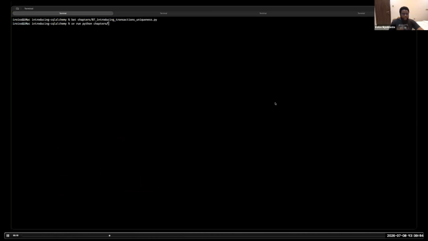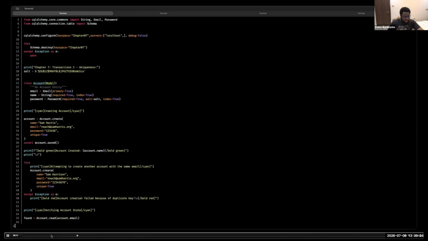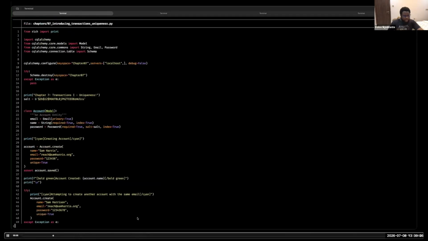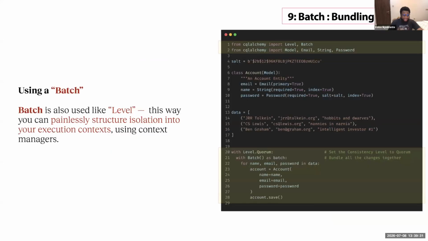So the first example just shows enforcing uniqueness, and that works exactly like you expect. If you try to create a duplicate, that fails. Let me go back a bit in case people missed that. So here we created, oh, sorry. I think we've gone too far ahead.